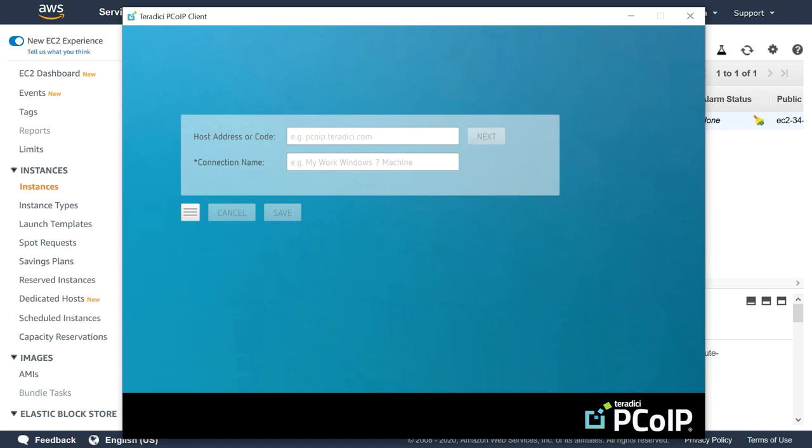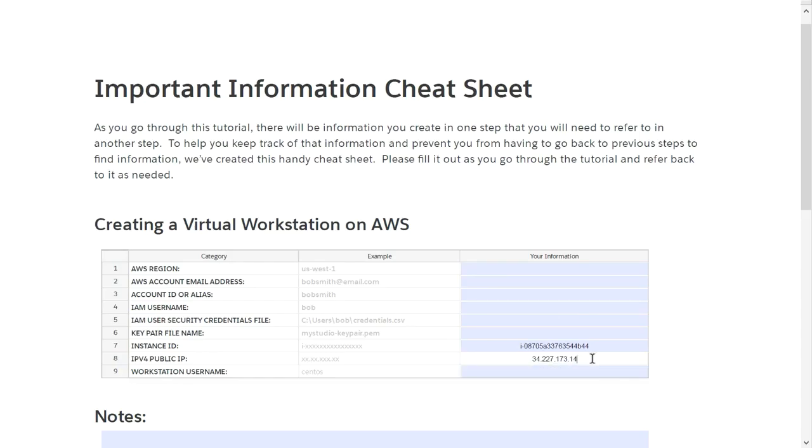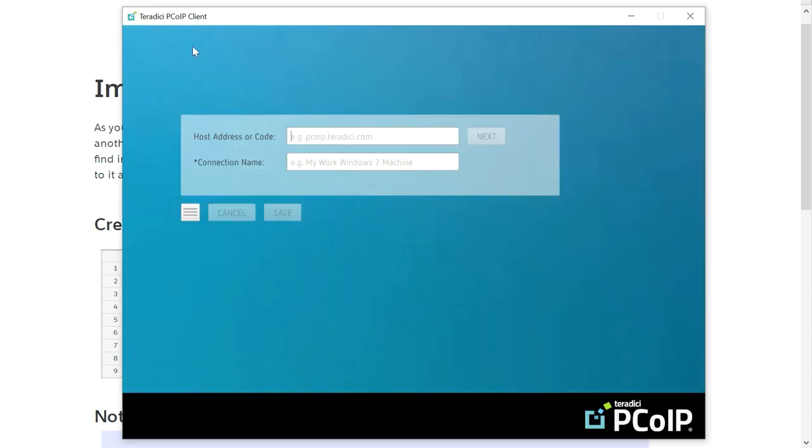After it starts up, you'll see a window like this. In the host address or code field, you're going to enter the IPv4 public IP of your instance. And if you recall from earlier, we already entered that into the important information cheat sheet. Or if you didn't use the cheat sheet, you can go back to the description tab in the AWS Management Console and copy and paste it from there. In my case, I'm going to copy and paste it from the important information cheat sheet. So I'll grab the IPv4 public IP, go back to Teradici and paste it into the host address or code field, and then click Next.